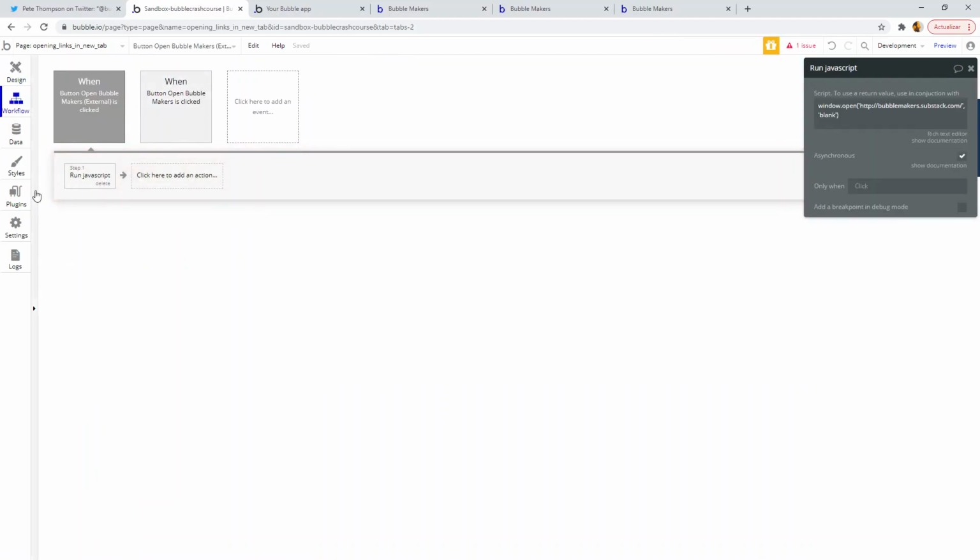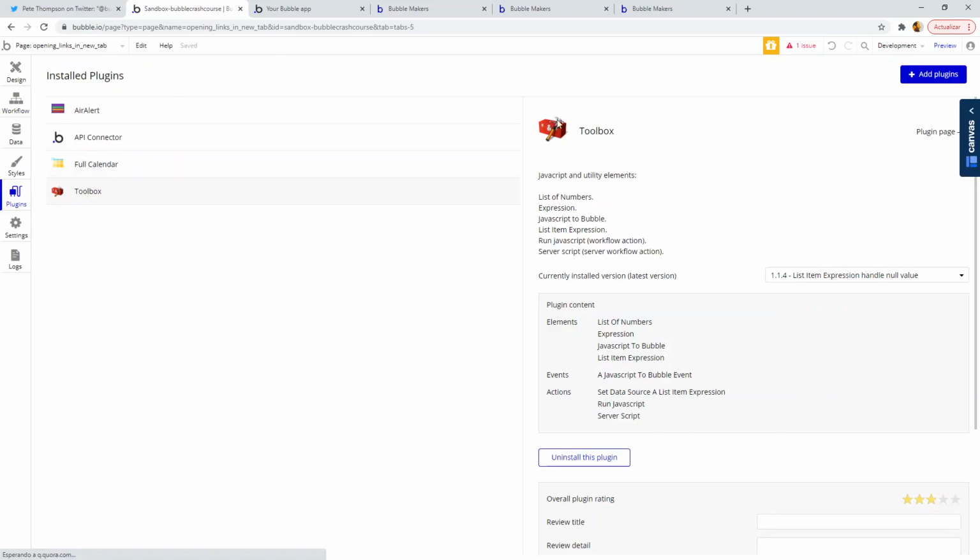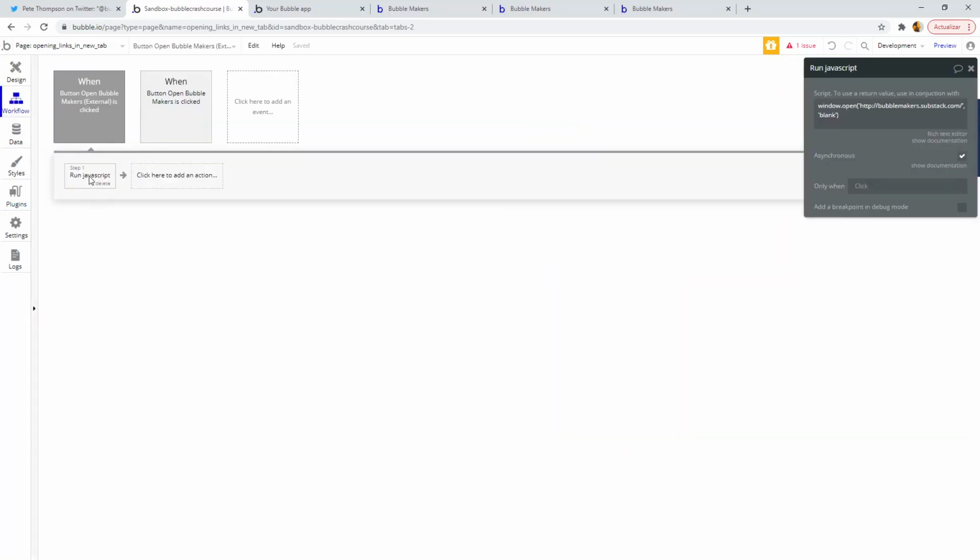So the way to achieve this, and I have done it in this button, is by using JavaScript. To use JavaScript, you need to download a plugin, this Toolbox plugin, which is extremely useful, and it has an option to run JavaScript. You will find it in the actions once you have the plugin, and you basically have to paste the script. In this case, it's window.open, and you just have to put the URL and then _blank because you're choosing to open it in an external tab.